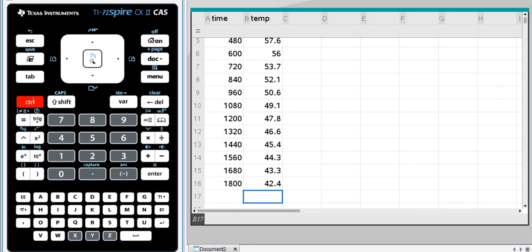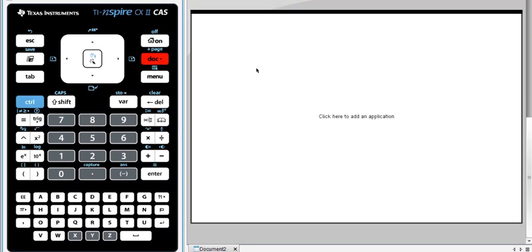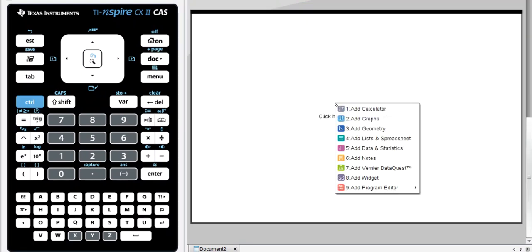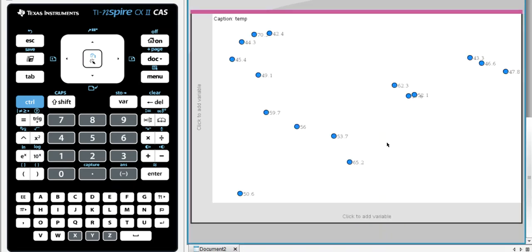So anyway, I'm going to press Control Document. This will create a new page. And when we click on the screen, we can specify which type of page we would like to see. In this case, we've used the list and spreadsheets to store our data. Now we're going to add a data and statistics page to organize it.